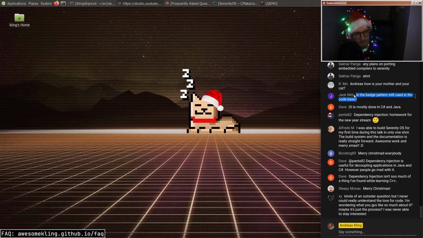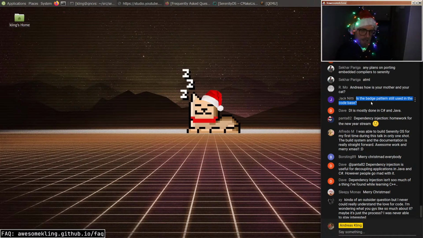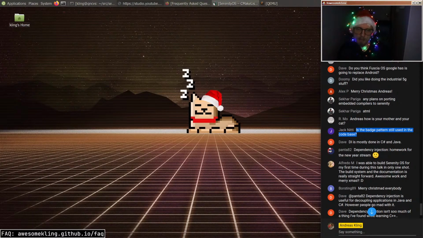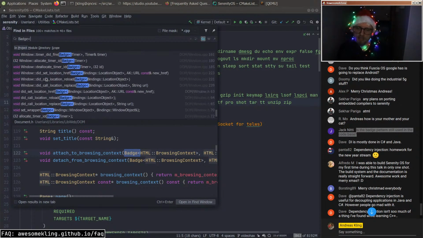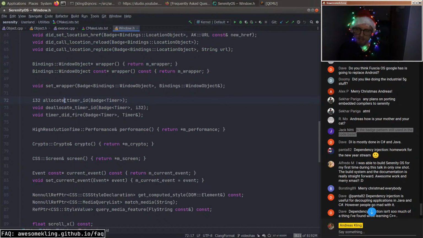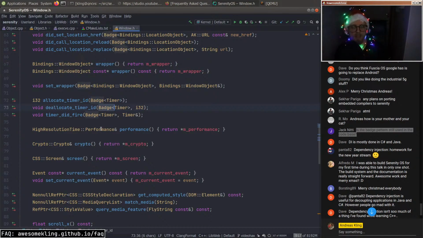Thank you for asking. Jack Nitty says, is the badge pattern still used in the codebase? Absolutely. We have badges left and right. Just look at all these badges. Look at this codebase. You can fit so many badges in this bad boy. Yes, we are using badges everywhere.